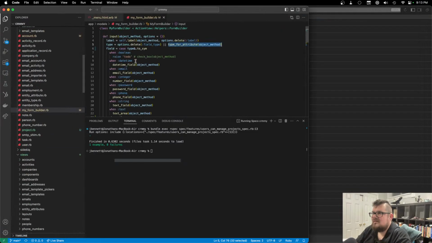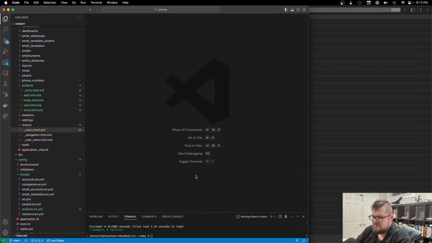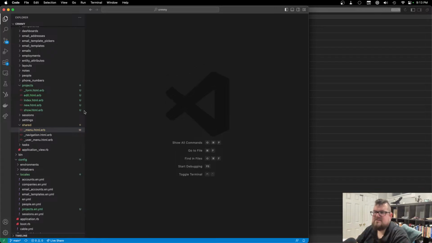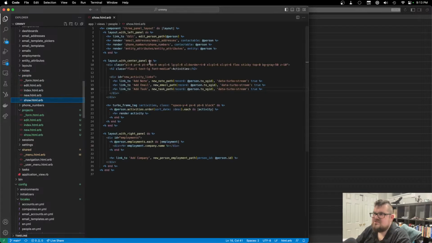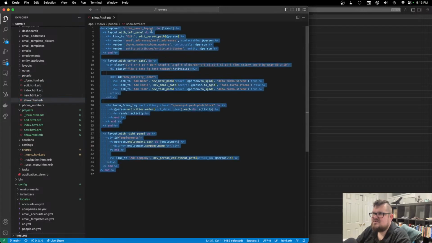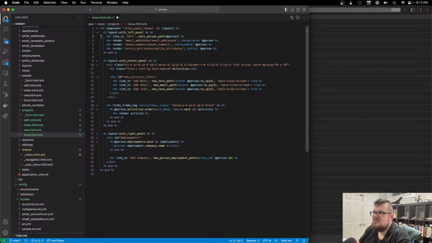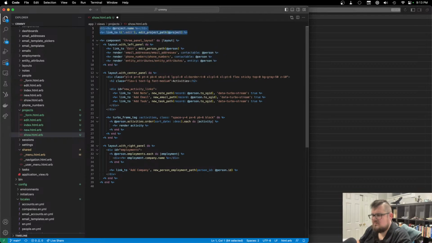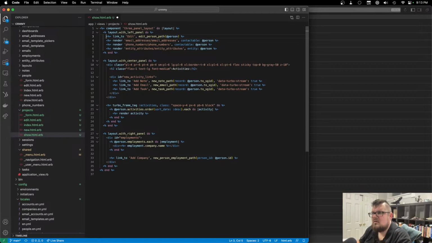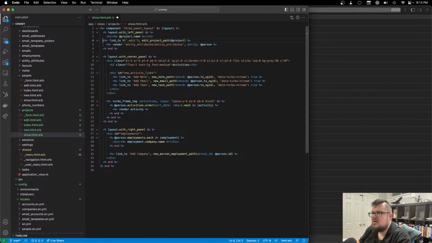Okay, so we want to be able to add activities. So if we go over to people and go over to the show, let's grab some of this and go down to the show down here. So on the left panel, we want to grab that content. And I'm going to just actually comment this out because I actually do want to do custom attributes at some point for this. So that's fine.